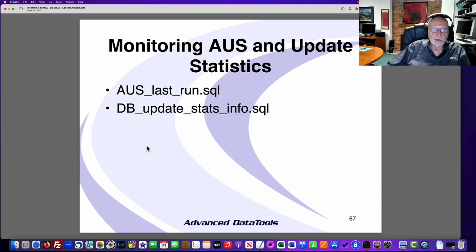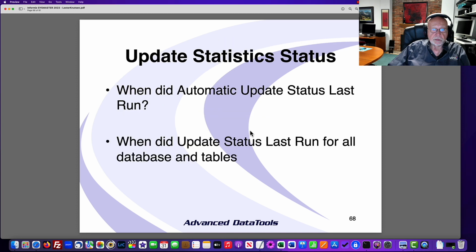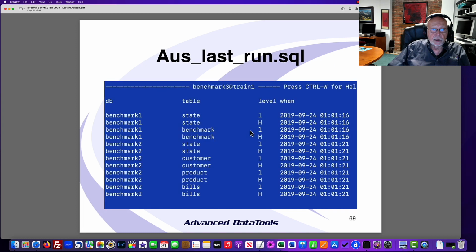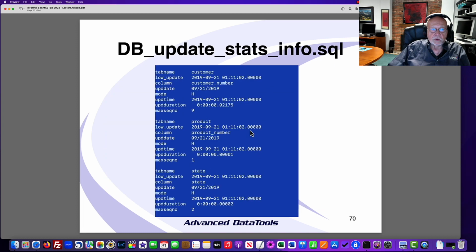That's a key. The second one I have is to go look at this in each database and make sure all the tables had update stats run. And to do that, you have to look at the system tables in each database and certain tables from the Sysmaster database. So let's take a look at that. So this is the AUS last run. This is the update stats by database.